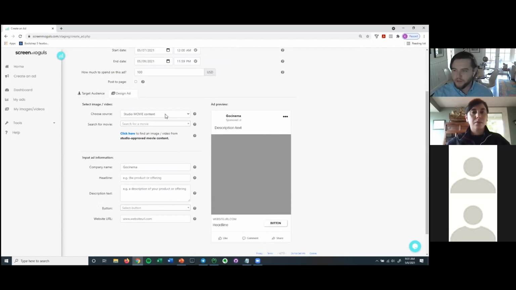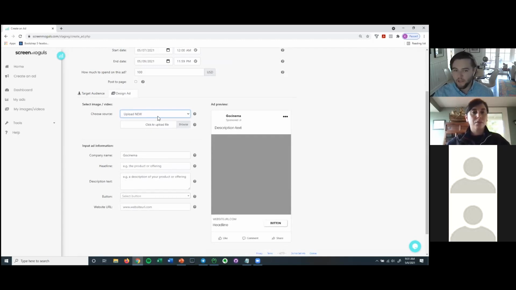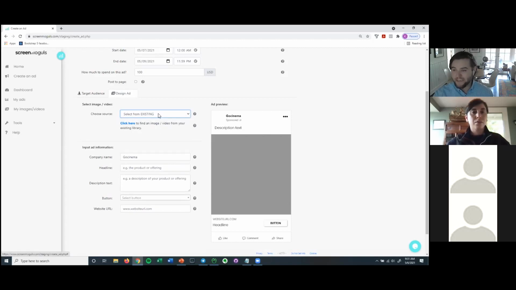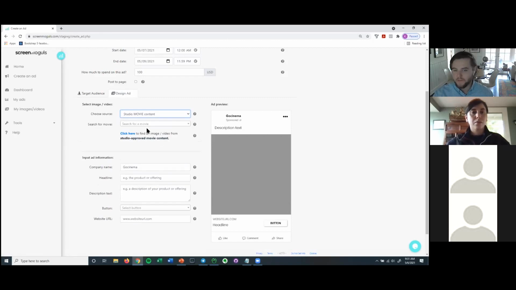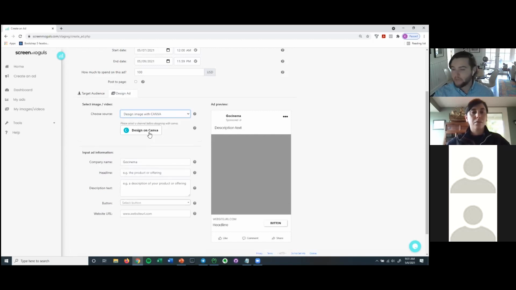So a couple of different options to source. The default, if you're a cinema, will be studio movie content, but we provide quite a few different options. As I've mentioned in the past, you can upload new content. You can select from your existing content, so things that you've run ads on in the past. You can obviously go and look at studio movie content, I'll walk you through this process in a second, or you can design an image with Canva. And I'll walk through that as well in a bit.